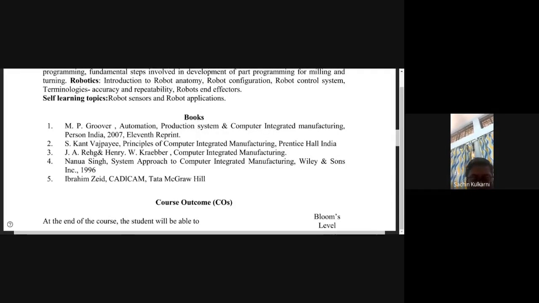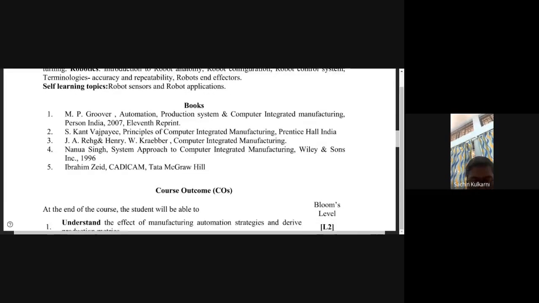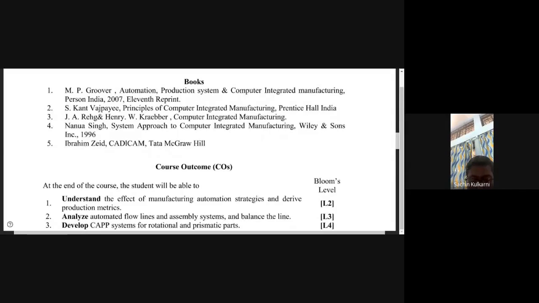The third reference book is J. A. Rudd and Henry and Kreber, Computer Integrated Manufacturing, and Nanua Singh, Systems Approach to Computer Integrated Manufacturing, Wiley and Sons, Inc., 1996, year of publication. Ibrahim Zeid for CAD/CAM, Tata McGraw Hill publication.